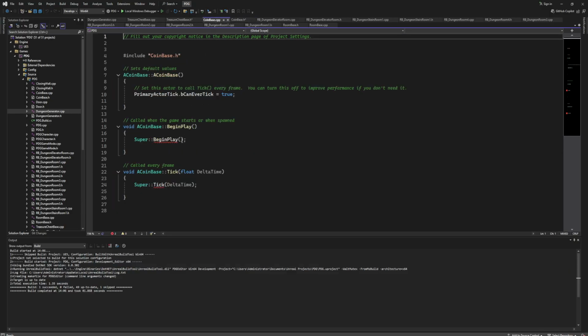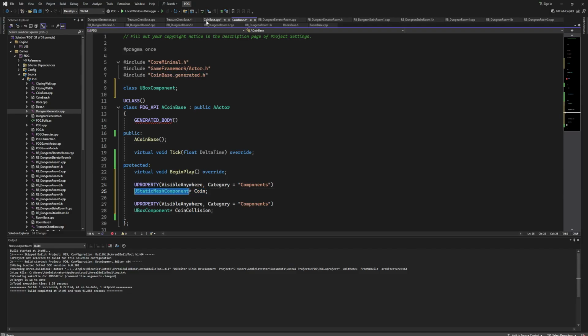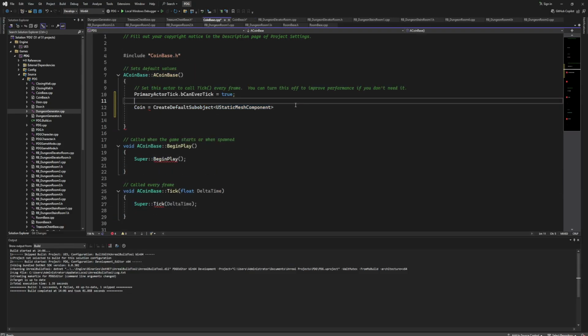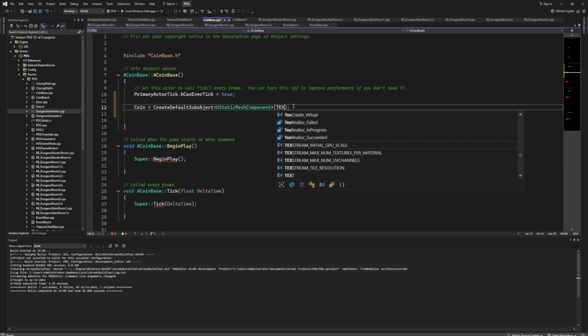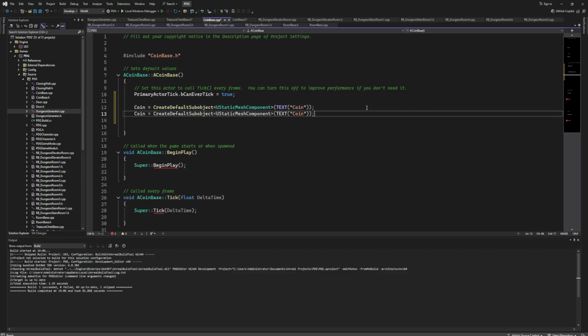Now let's go to the .cpp file, and here inside the constructor we need to create default subobjects for those two components. So let's type Coin equals CreateDefaultSubobject, and then the angle brackets. Between them we need to pass in the class of the component that we are creating, and we just need to pass in a name. So I'm just going to name it Coin, and we need to do that for our CoinCollision component. Something like this, and here we need a UBoxComponent class, and I'm just going to copy this CoinCollision name of our variable and paste it here.